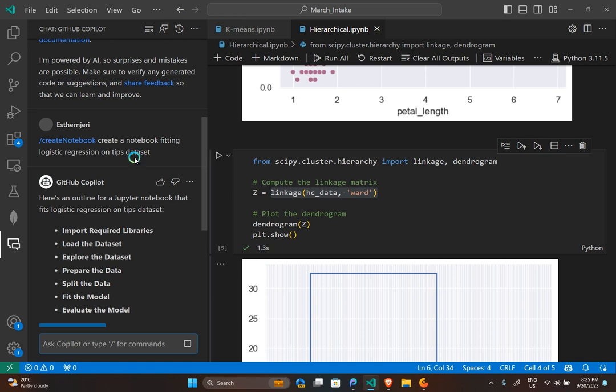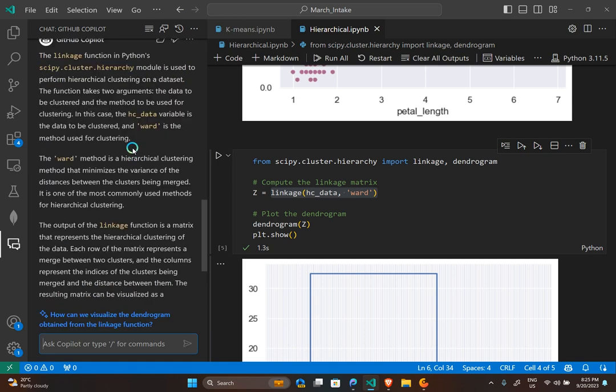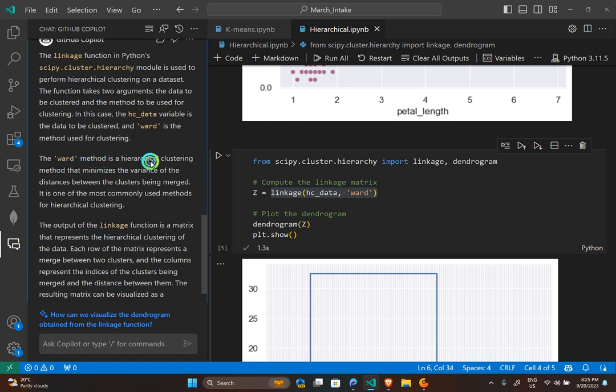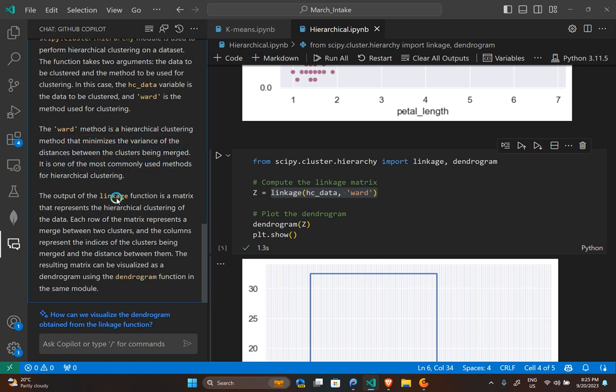So we should get an explanation here. Here you can see the linkage function in the Python module is used to perform hierarchical clustering on a dataset. The function takes two arguments, the data to be clustered and the method to be used in clustering. In this case, the C data variable is the data to be clustered and Ward is the method used for clustering. The Ward method is a hierarchical clustering method that minimizes the variance of the distance between the clusters being merged. This is one of the most commonly used methods for hierarchical clustering.